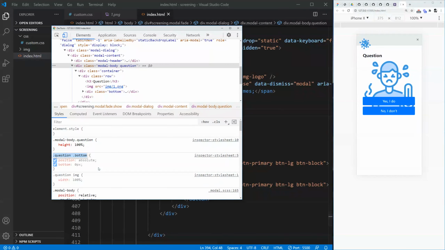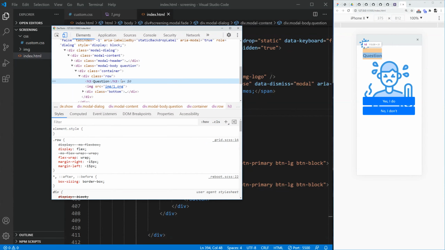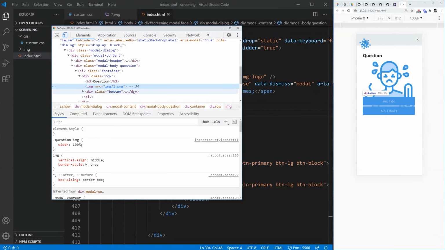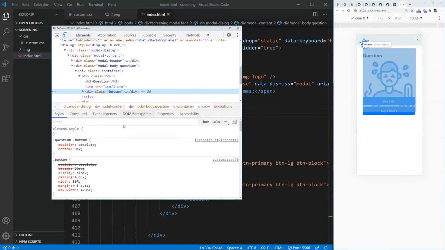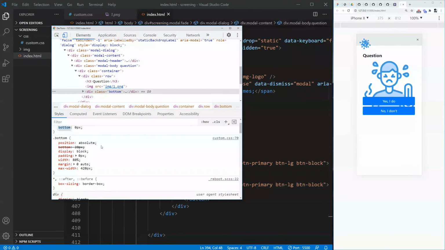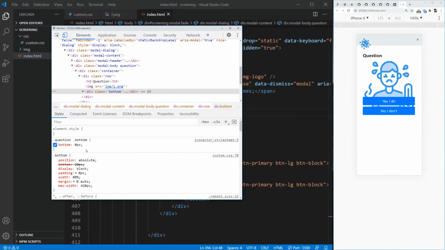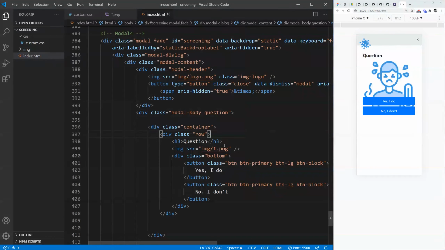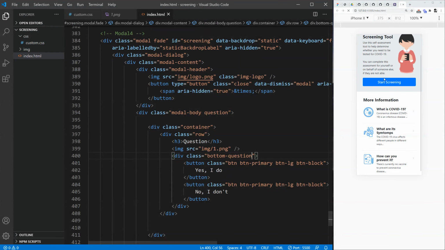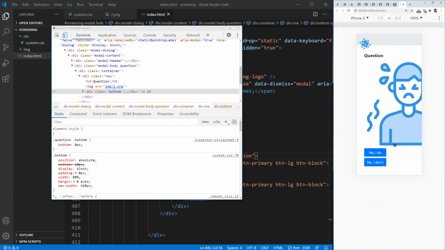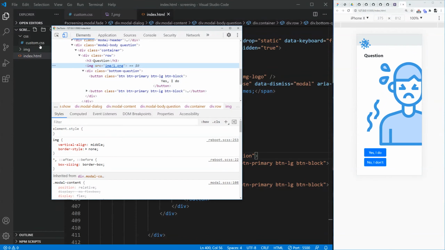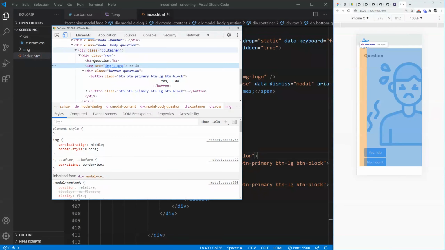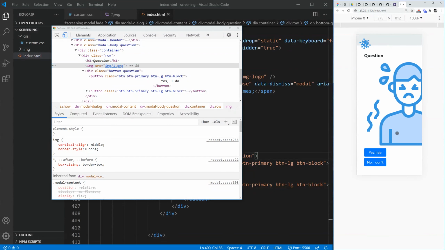Let's just check. Maybe I have done a mistake. Row is fine. H3 is for the question. This is my, oh, there must be something which is causing it. Max width 80% maximum. We already have a bottom which is causing this issue. I'm going to define the class differently over here. Bottom, can call it bottom question. That'd be a better option. Start screening. Okay. The possible reason could be that I didn't actually clean up the custom file. So that is the reason why we are actually having this issue.